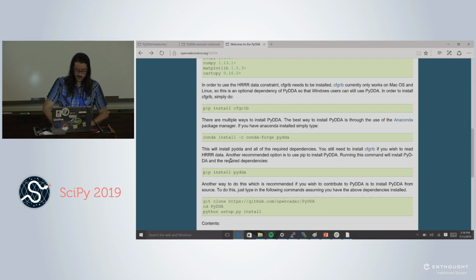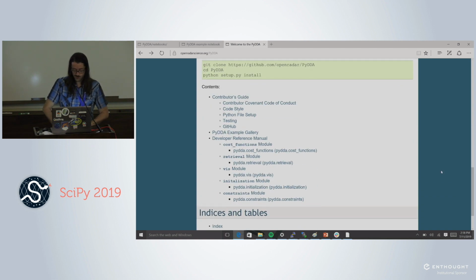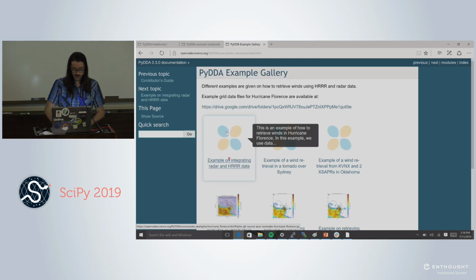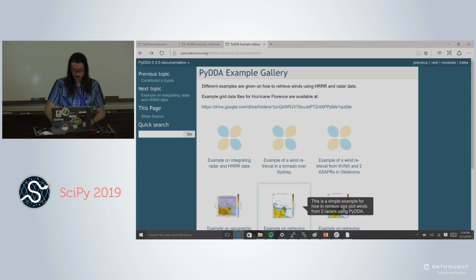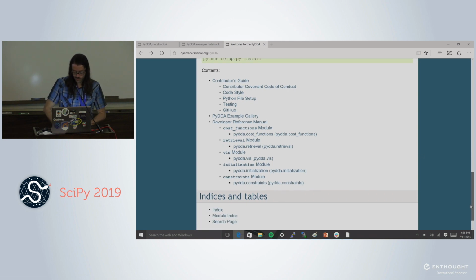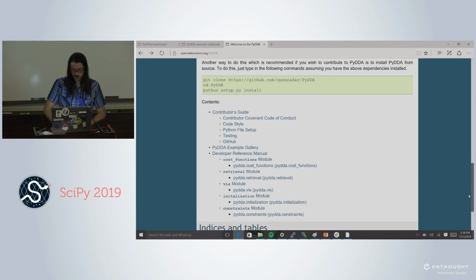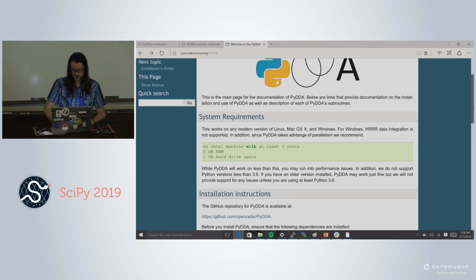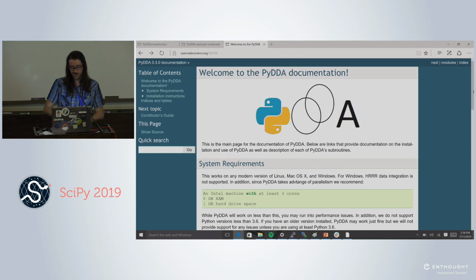This shows you how to install it. You can do pip install or conda install. And as well, there's a contributors guide if you wish to contribute, with all the different guidelines that we have. There's an example gallery if you want to get yourself started. There are 6 examples that you can run on the website if you want to teach yourself how to use it, as well as a reference manual for what each one of these functions does. All the functions in it are documented, so you know what each one will do.